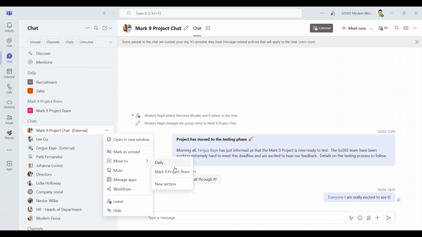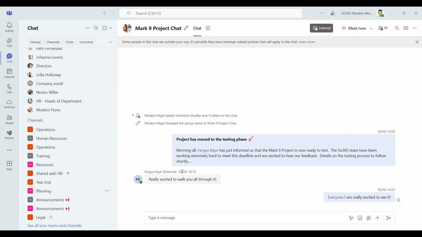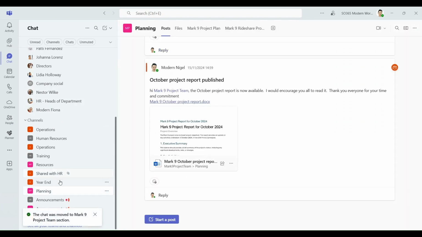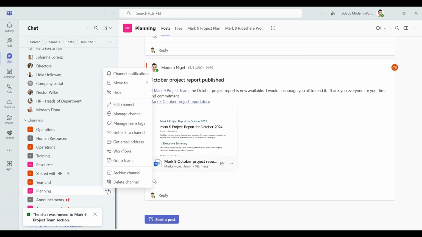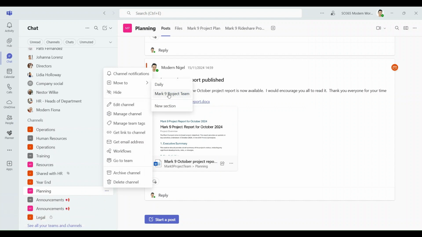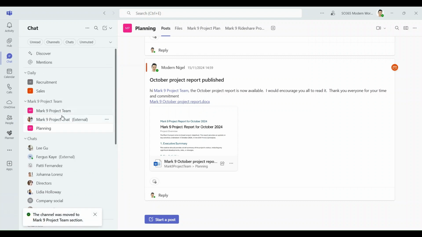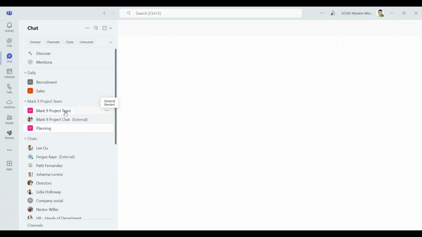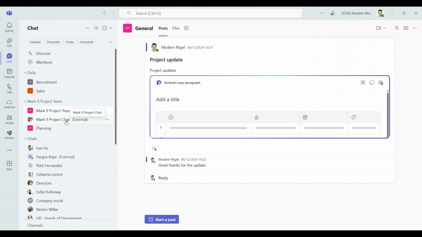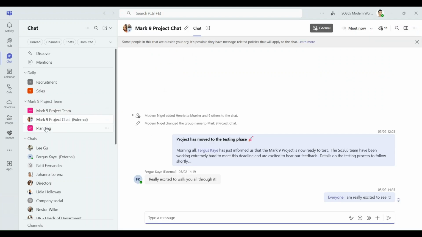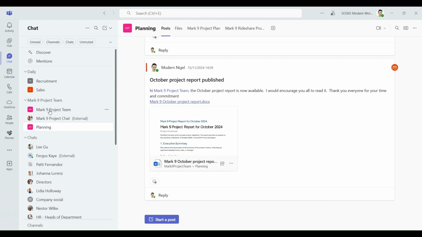So again, with chats, it's the same process. Move to, the section already exists, so we can now just do that. Again, let's move the planning channel as well, because that's where we've been planning the Mark 9 project. So let's go Move to, and the Mark 9 project team. Now let's scroll up to the top of our list. Look, we've got a really nice section that has a group chat and two channels, all brought together in this nice area so we can focus on the Mark 9 project team and quickly jump between these key areas where there's communication and content that I need to get to quickly.